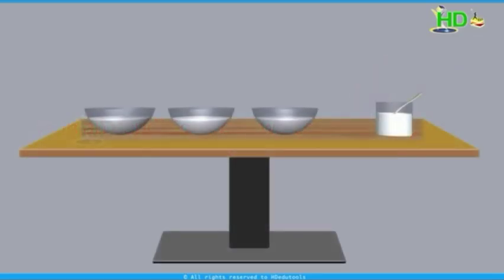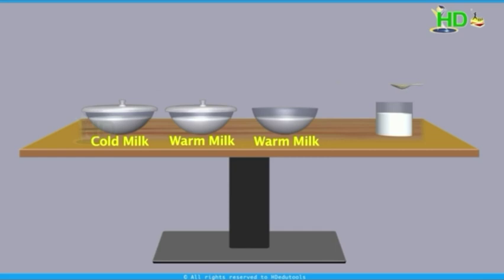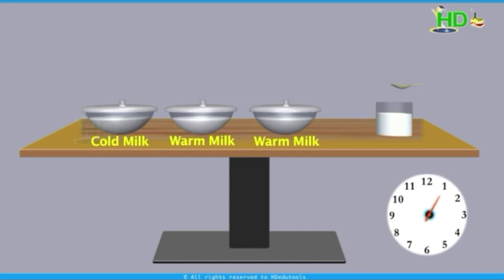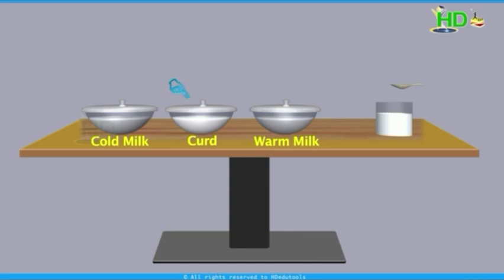For this, take 3 bowls, bowl 1, bowl 2 and bowl 3. One contains cold milk and 2 and 3 warm milk. Now add a curd sample to bowl 1 and bowl 2, that is cold milk and warm milk, and don't add anything to the third bowl. After 6 to 8 hours, you observe this. Then what you can observe? Only you can observe change in bowl 2. The milk in bowl 2 converts into curd.